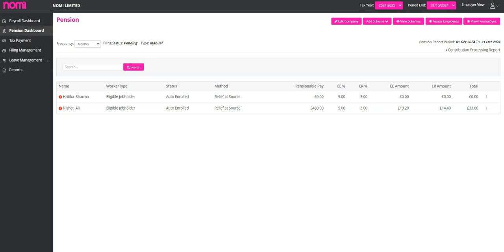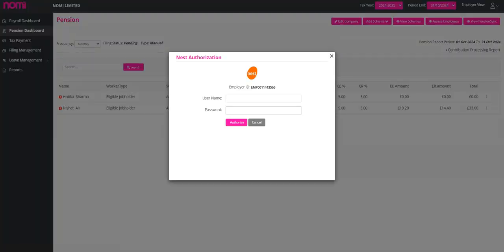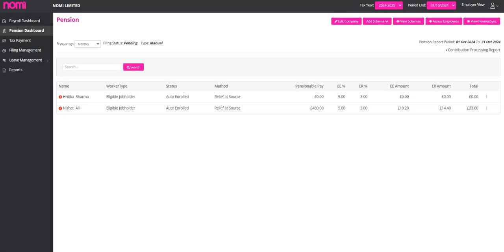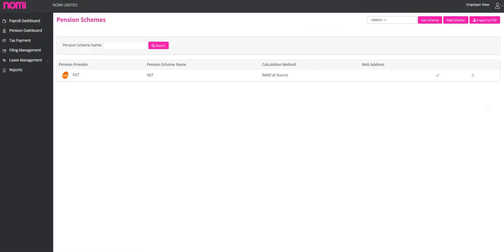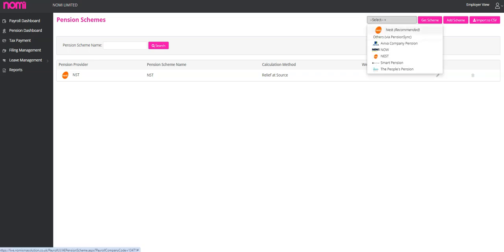To set up a pension scheme, we have to click on add scheme and then click on link with pension sync. Let's say Nest is the provider, so now we have a direct integration with Nest. So we can click on this and then we can log in from here. And once we authorize the pension scheme, then after that we can click on view schemes, and then we can also fetch the information here. Like we have to select this and click on get scheme.